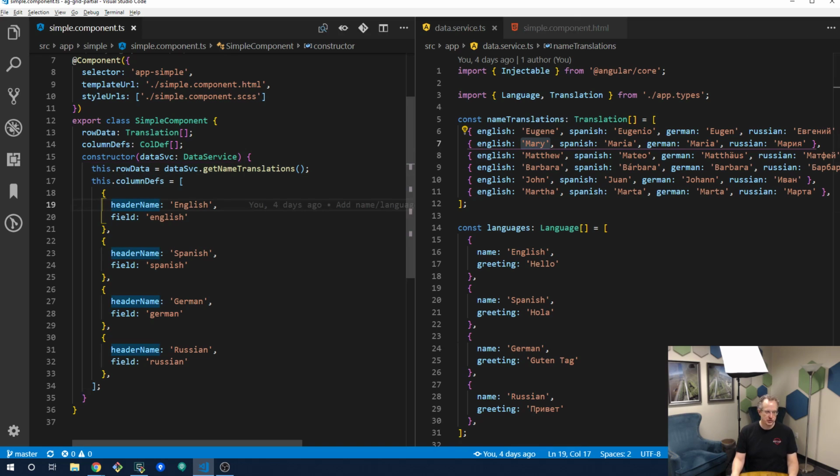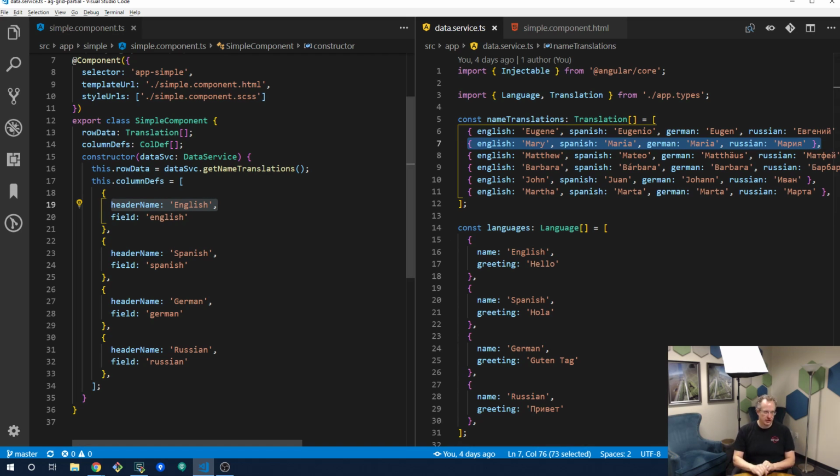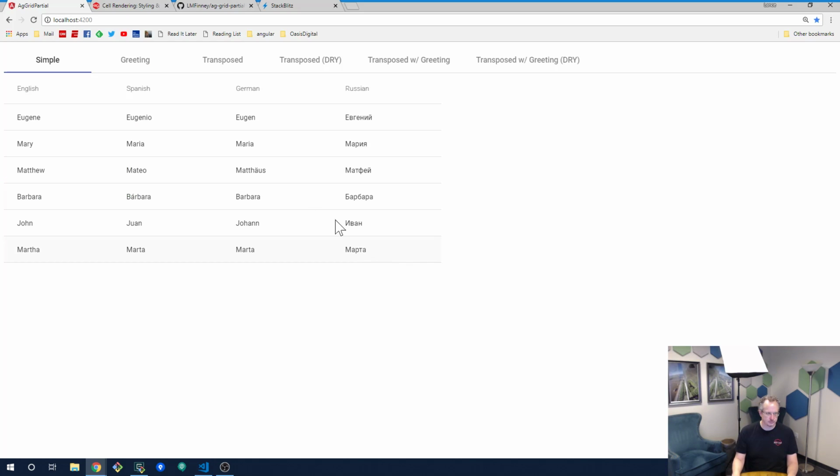For our column definitions, we have our header at the top. That's the English, Spanish, German, Russian. And then the field is the property name that AG Grid uses to grab its values out of these rows. And this is a simple version. This is all we're doing here. So let's make it a little more complicated.